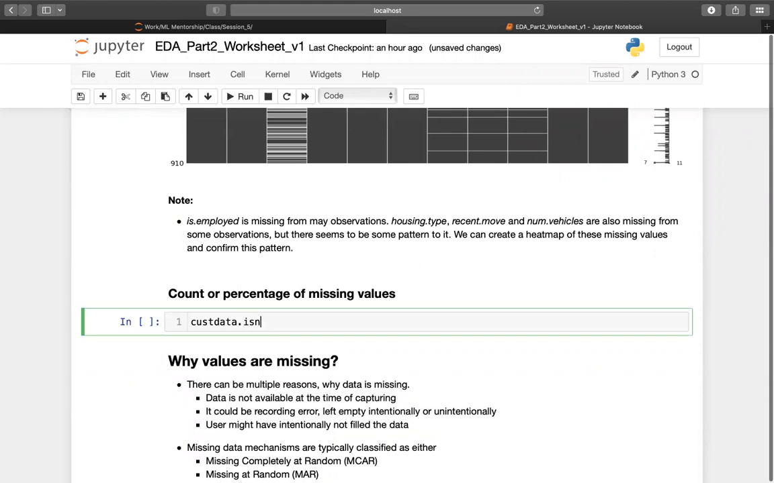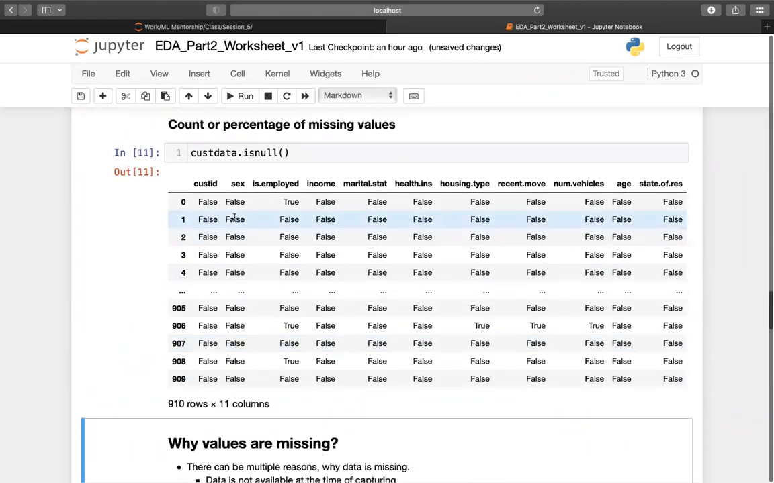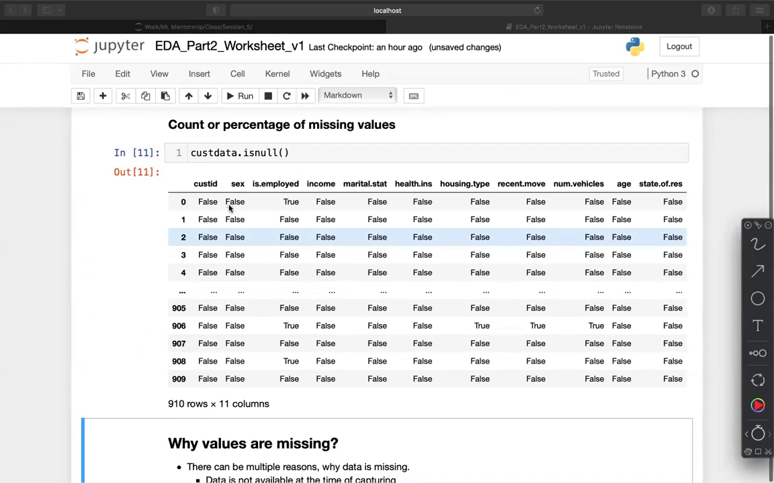is null. If you say cost data is null, it creates a matrix to denote which column values are missing. For example, here it's saying true. That means this particular value is missing, and false means this is not missing. You can see wherever it's true, those values are missing. But of course, we are not interested in looking at specific missing values; overall we want to look at how many missing values there are, or the percentage of missing values.